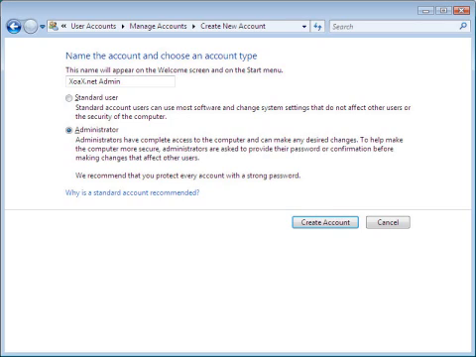An administrator account type has full access to the computer. They can change any setting, including their user information. For this tutorial, I'm going to give our new user administrator privileges. Click Create Account when done.